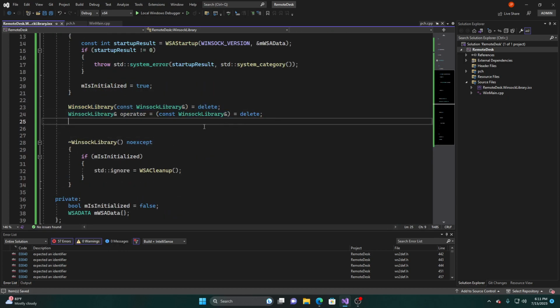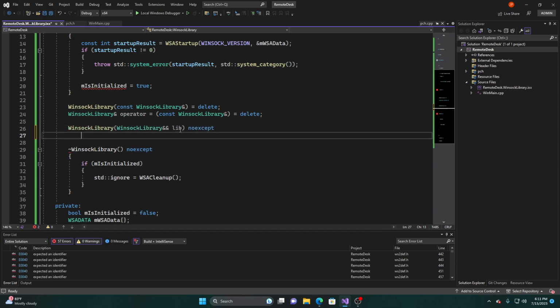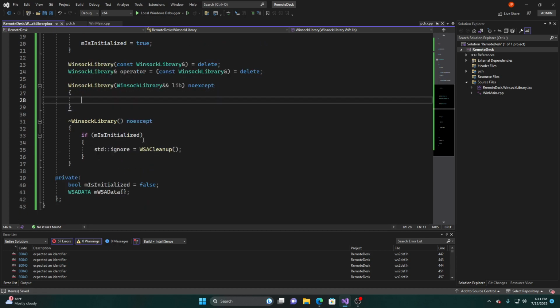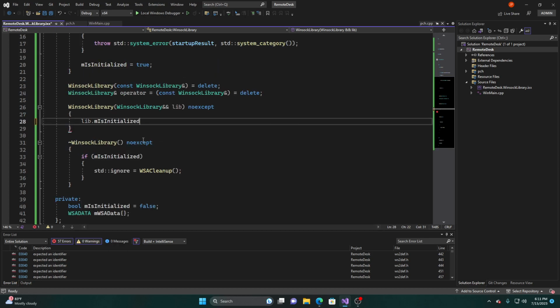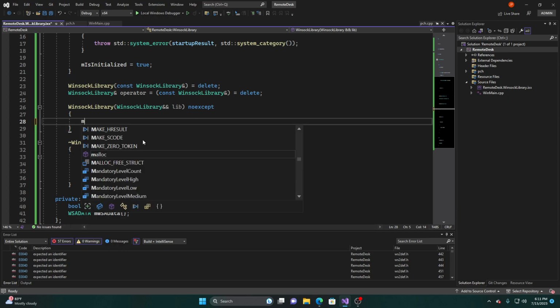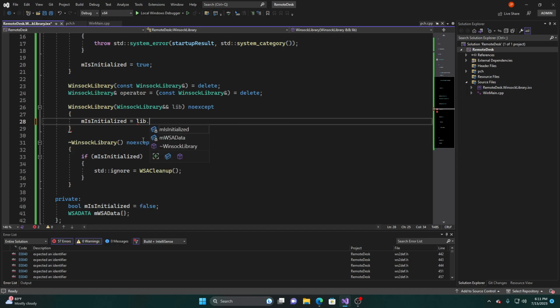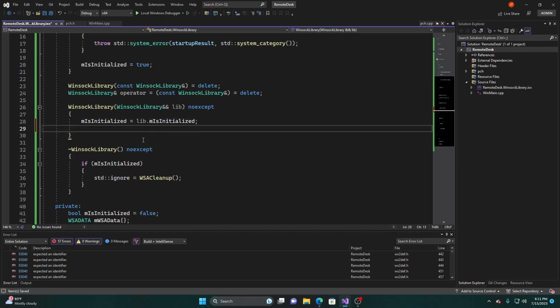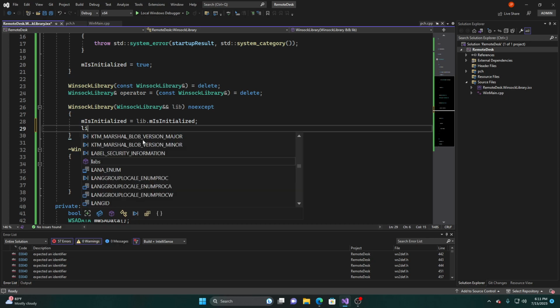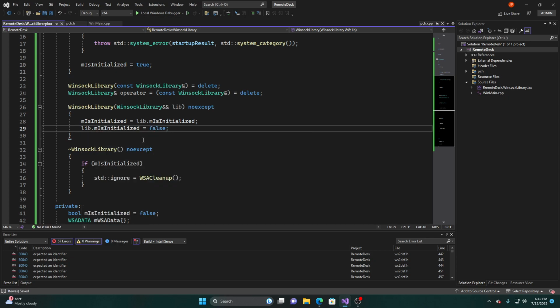But what about moves? Do we only want one of these objects to be created? Do you want them to be able to be, let's say, moved to another thread? I think yes. So I'm going to allow moving. And all we're going to do here is simply set m_isInitialized to lib.m_isInitialized. Oh, I'm sorry, the other way around. I've been writing in other languages, so I'm kind of rusty. And then lib.m_isInitialized equals false, and that right there will get rid of anything that could happen.